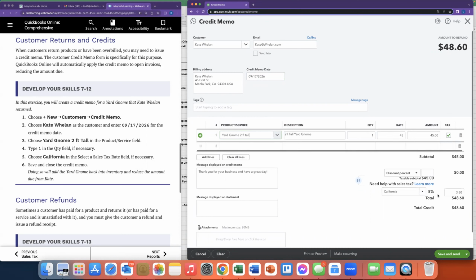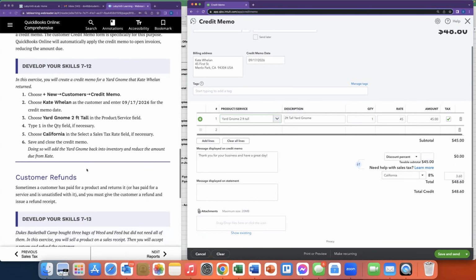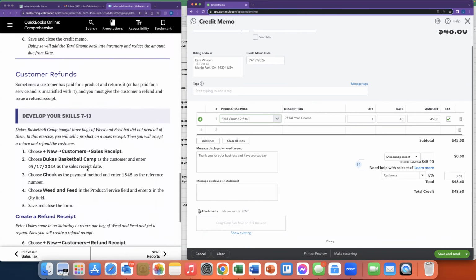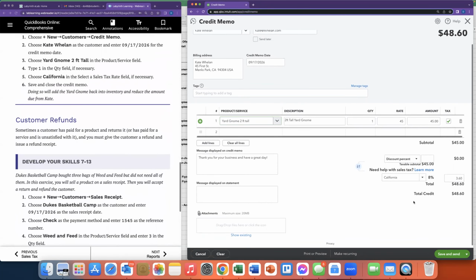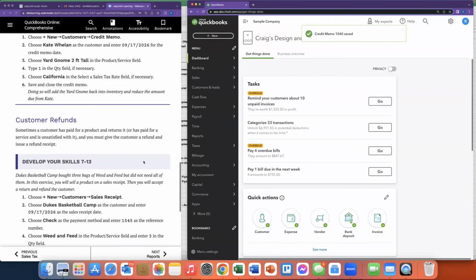And we also need to consider the sales tax because now she doesn't have to pay that. So we have to pay that back to her. And we're going to end up with a credit memo of $48.60. Unfortunately, they do not give you this amount. So we're hoping that we're correct on that. And we should be, because we didn't do anything except taxes. So we're going to say save and close and be done with that.